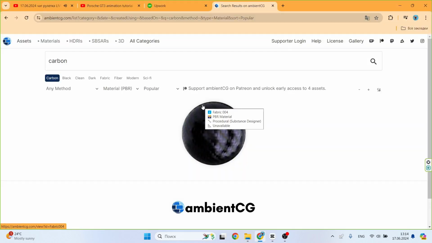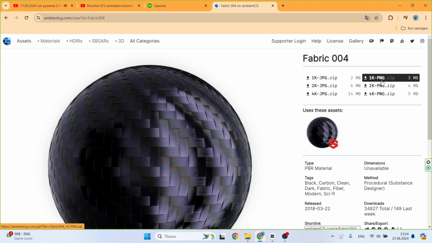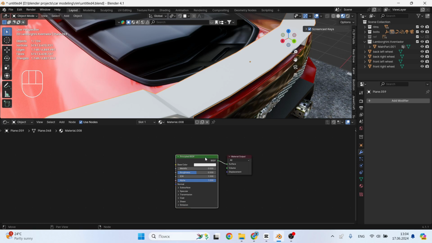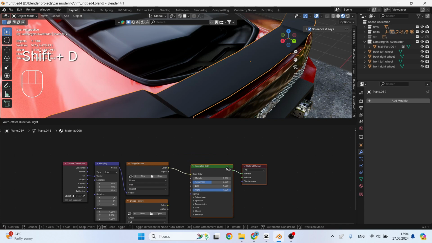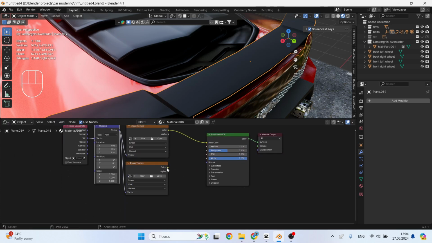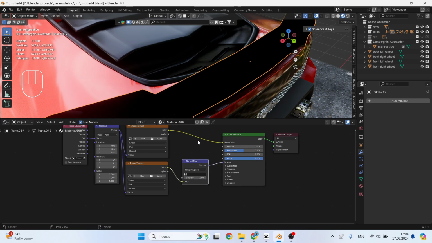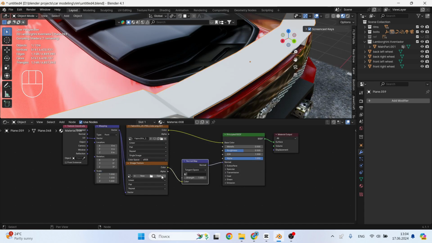Let's move on to the spoiler and create a super realistic carbon material for it. As you can see, you can download it on the site for free, even in 4K. So, add a new material, press Ctrl T. Copy the image texture. Connect the mapping to the second image texture, add normal map and connect to normal. We open color in the first image texture and normal map in the second.